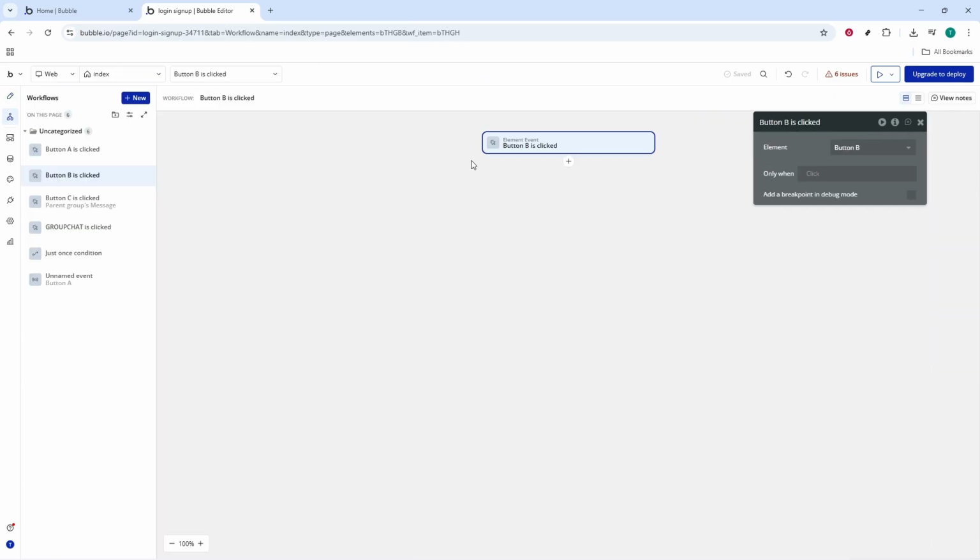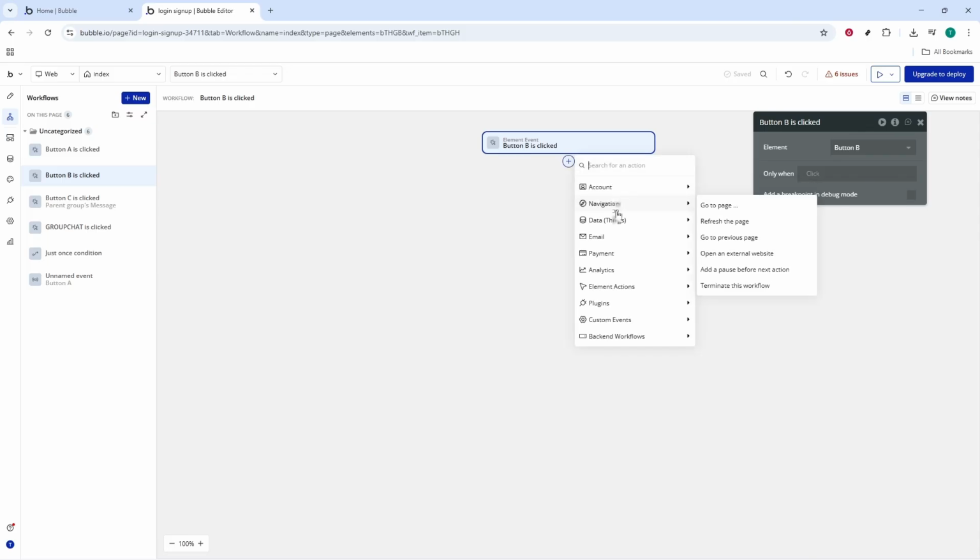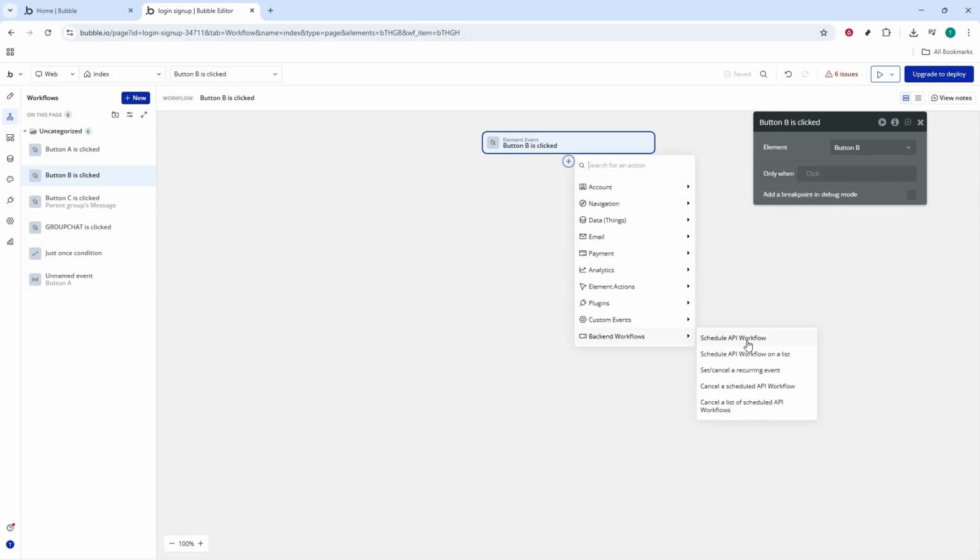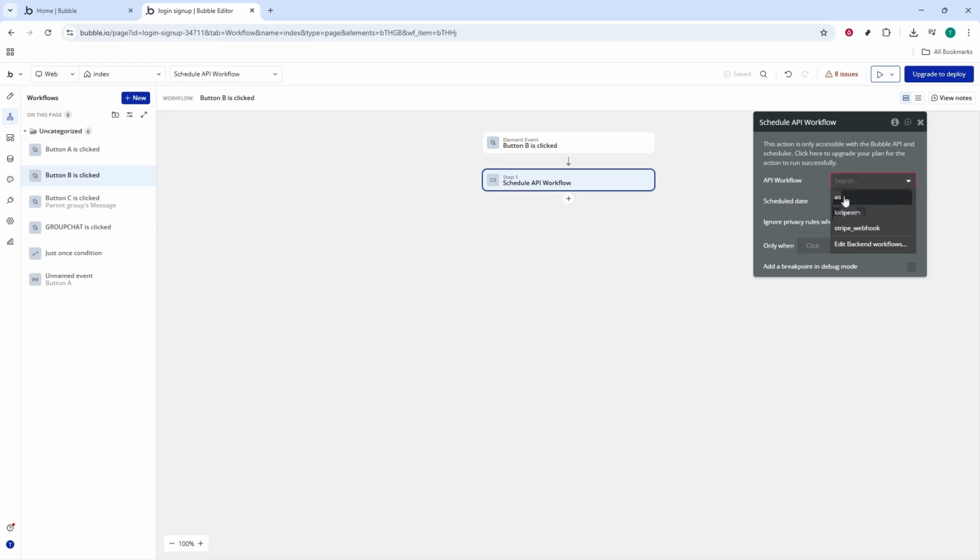For example, a search for users with filters to narrow it to exactly what should be processed. Select your API workflow, Process Item, and map the parameter so thing2process equals current list item. With this setup, Bubble automatically schedules one run of your backend workflow for every item in the list.